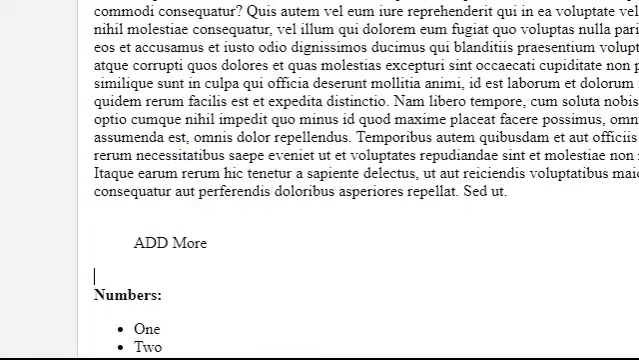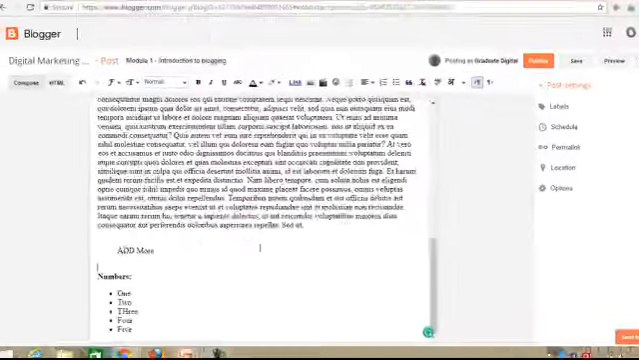Add more like this. You can remove the text formatting. You can check spellings. You can use Hindi writing also here. So these are the indent, left indent, right indent options you can use.